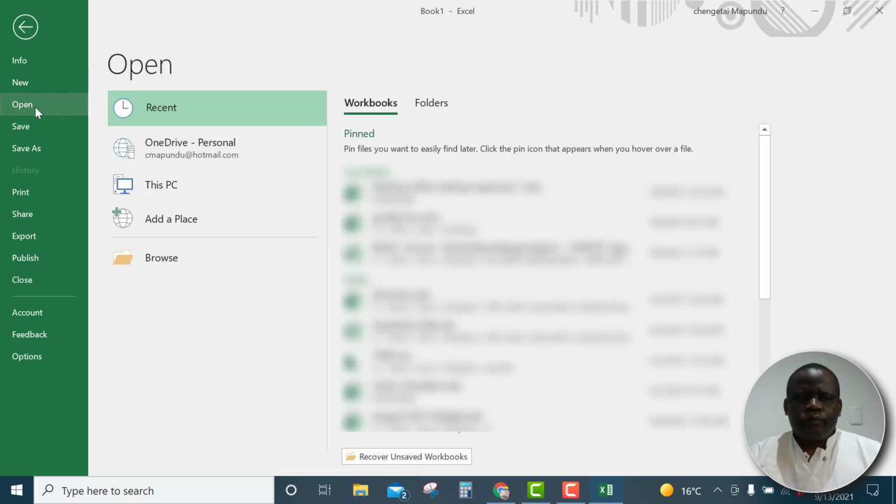If you click on Open, you'll be able to open a workbook, and you can open it from your OneDrive. You can open from This PC, or you can browse your computer to open a workbook. And here on the right, you will see all the workbooks that you have worked on recently. They will be showing here.